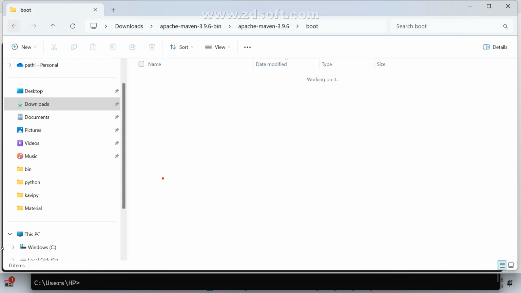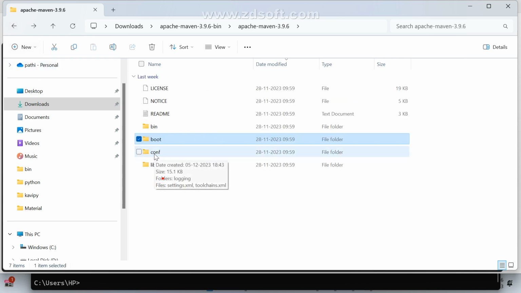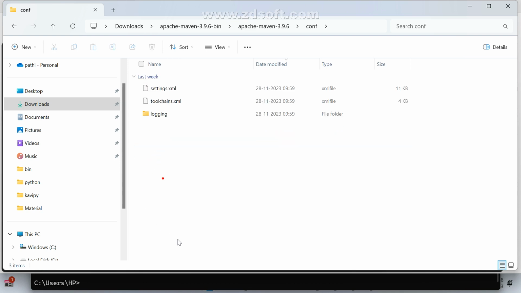Now one step back. Now again I need to go to the configuration folder. This is very, very important. The configuration folder should contain what? .xml files. Check here whether an XML file is there or not. According to our scenario, settings.xml is very, very important. In future, we may work with settings.xml.